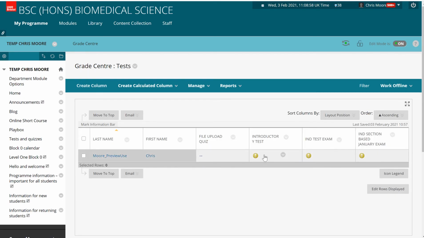Tests is the one that we want to click on today because it gives us a narrower field to work from. So these are the things that have been created as Blackboard tests. It won't show me any coursework, it won't show me any formative quizzes, anything like that. This is the one that I'm going to show you.